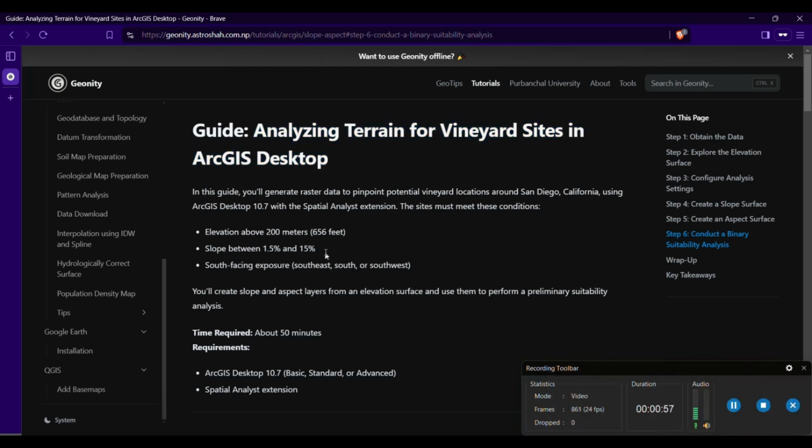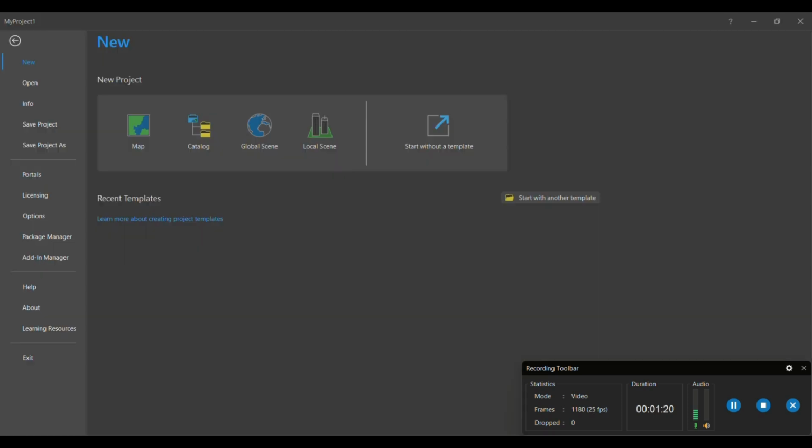So let's begin our lesson today. First, download the data. I might be providing it here, or you can get any elevation data and use that for your analysis purpose. I have downloaded some data and I've opened up my ArcGIS Pro. Now let's create a map, or you can also use start without a template. This time I'm going to start without a template.